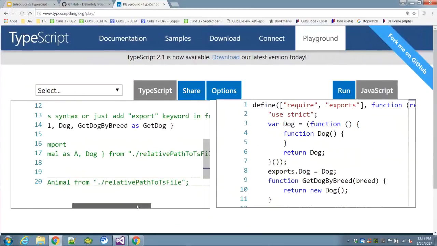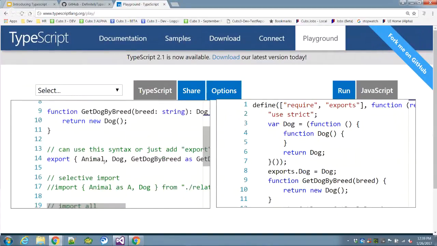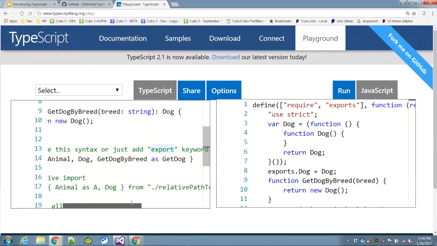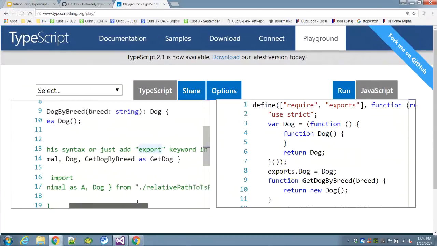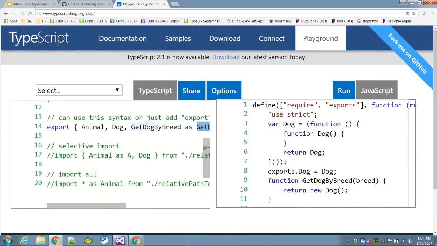So basically, for example, if we have an interface and dog implements animal type of thing, just your basic stuff here, with this export, we can pick and choose of this file what we want to make available outside of the file. And then we can alias it as well. And you can also selectively import things from other files.